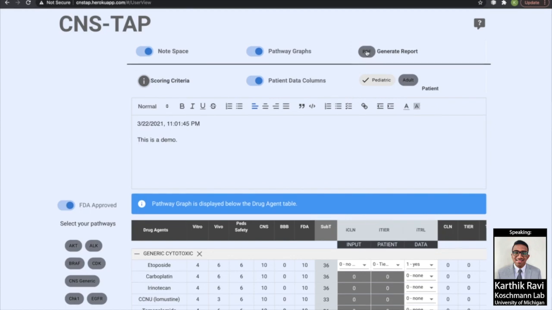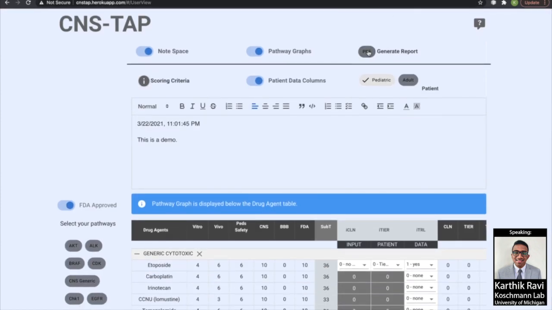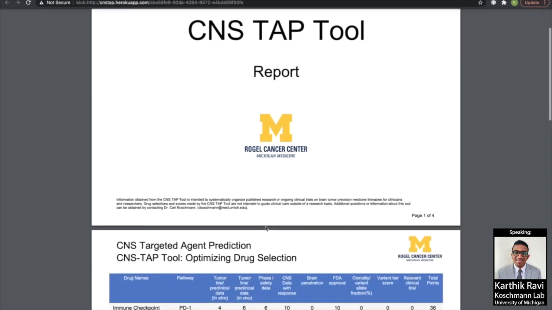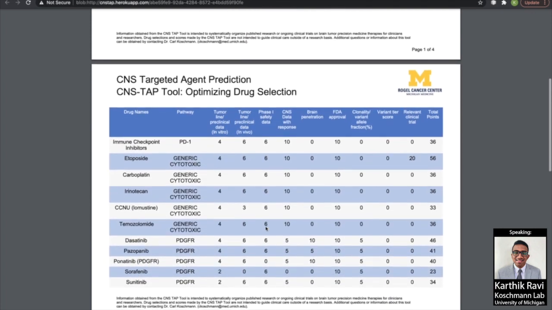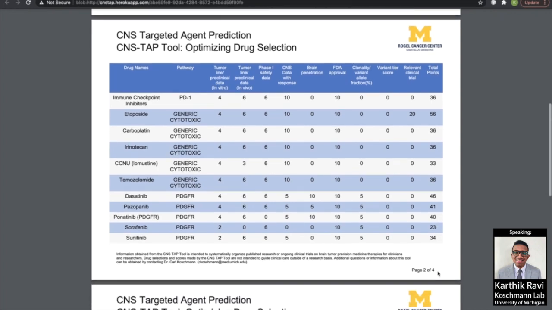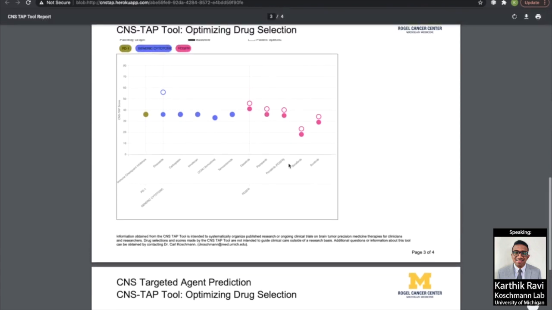Great. So once you are ready and you add in your specific notes for this specific patient and you have your graph, you can click Generate Report, and then the app will make a custom report based on this data that you inputted. And so on the second slide of the report, you will have your table with all the different agents sorted by their specific pathways and all the different filters that CNS-TAP scores them on. And over on the right, you'll see your total points. If you scroll down, you will also see your graph visualization pasted into this report.